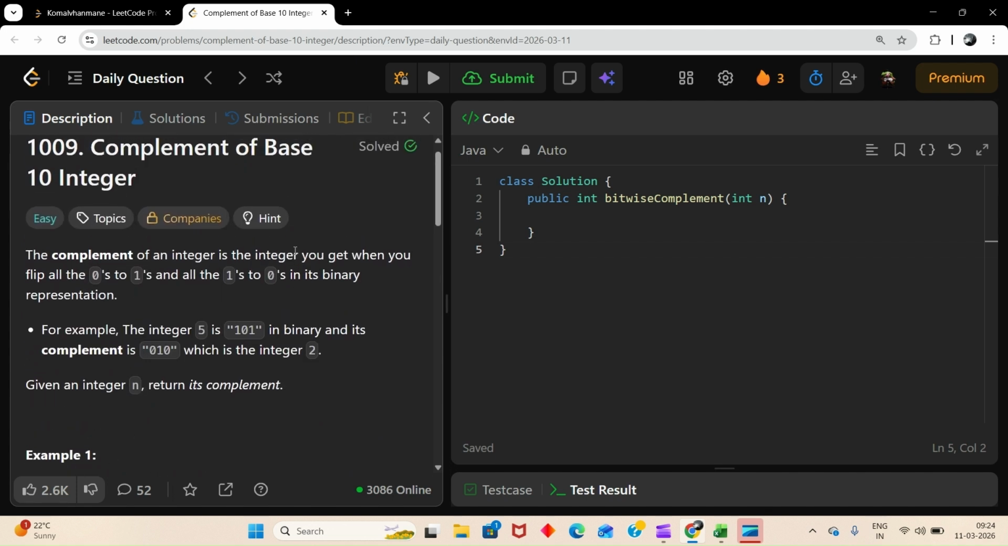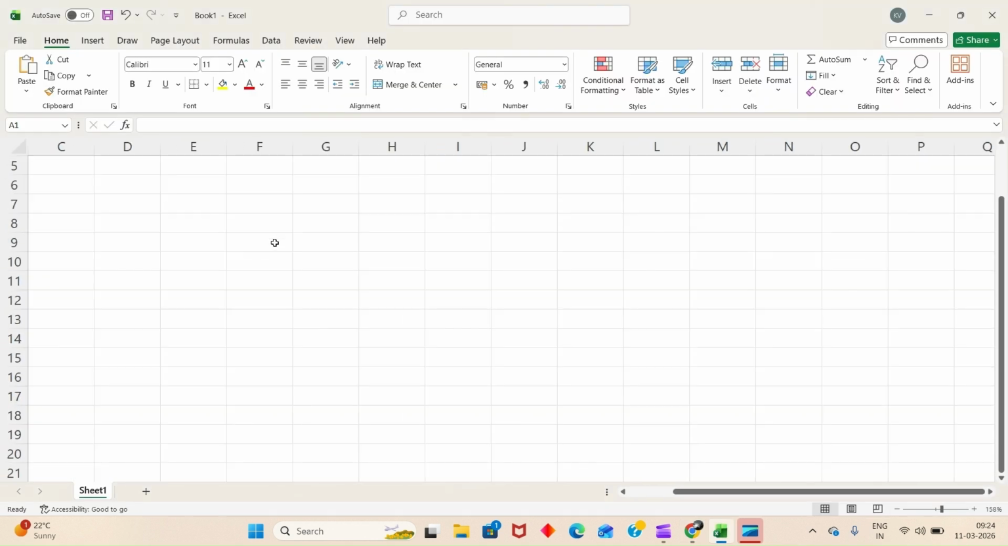The first thought that comes is, this is an easy level question, so you will find the binary representation, convert it to binary, flip it, and then convert it again to an integer. But instead of that, there are different operators, and we will be using the XOR operator here. In XOR, if the bits are the same, we get 0. For example, 1 XOR 1 gives 0, and 0 XOR 1 gives 1. This is what we want.